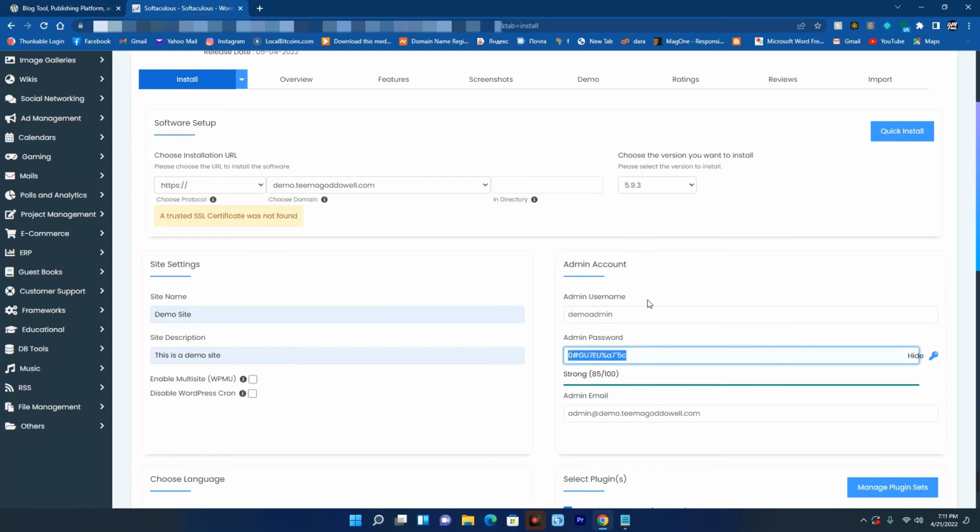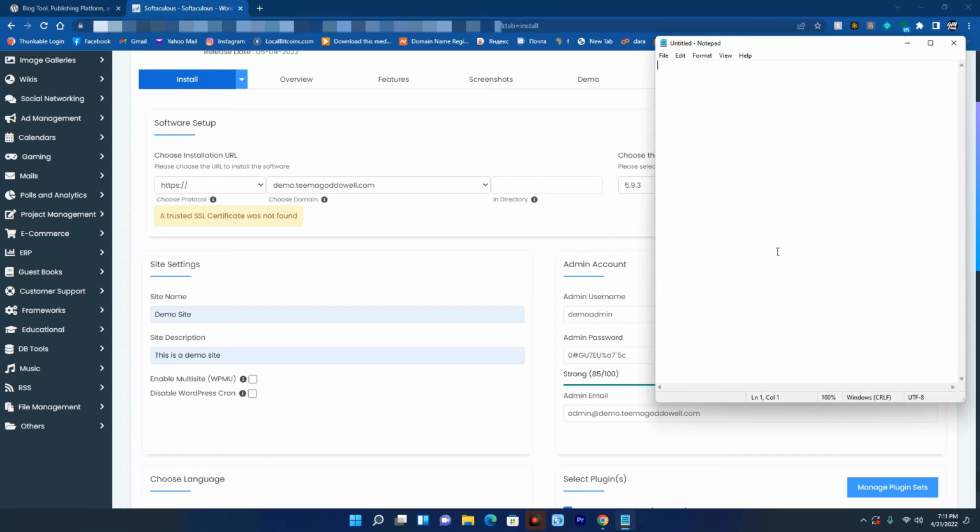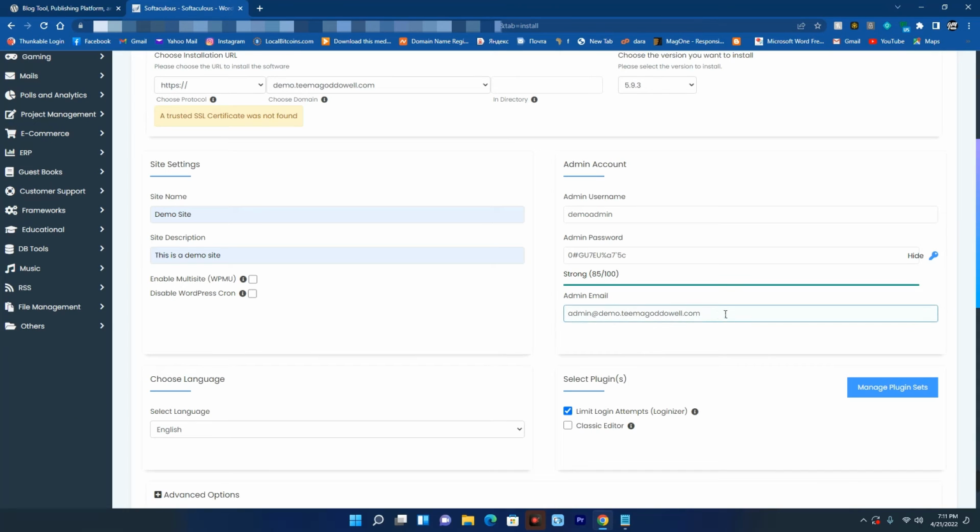Now make sure you keep note of your username and password. So make sure you save it in a notepad. So I will just save this. This is the password and the username is demo admin. And then the admin email. This is the administrative email. So if there is any notification on your WordPress site, this is where the mail is going to be sent. So make sure you use an active mail.